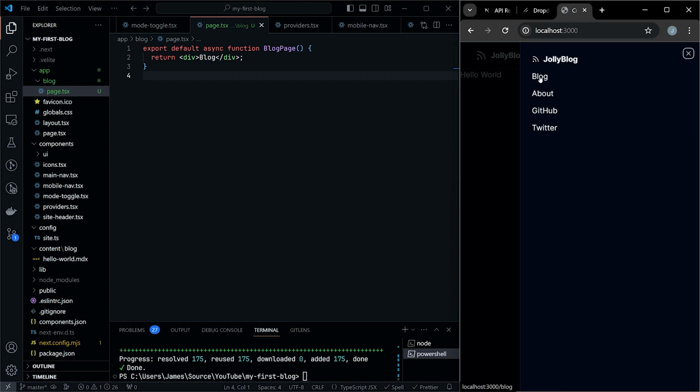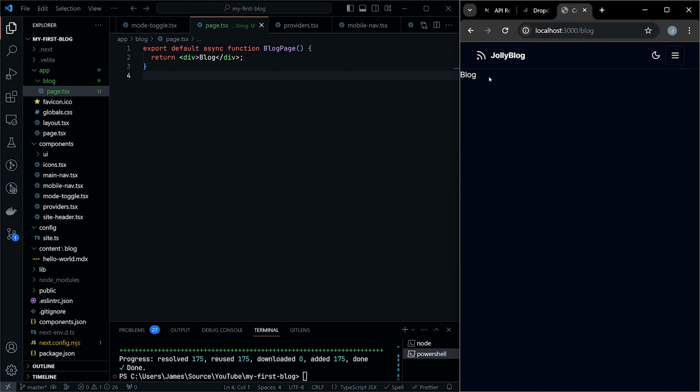So if I open up our mobile menu here and we click on the blog page, you'll see that we've now gone to our blog page, but we still have our header and everything because of that layout.tsx wrapping all of this for us. So we can now configure our blog page to have some content on it. Let's go ahead and do that.